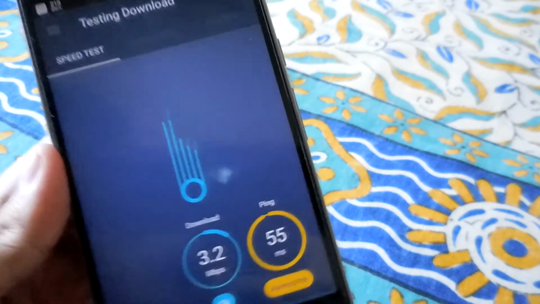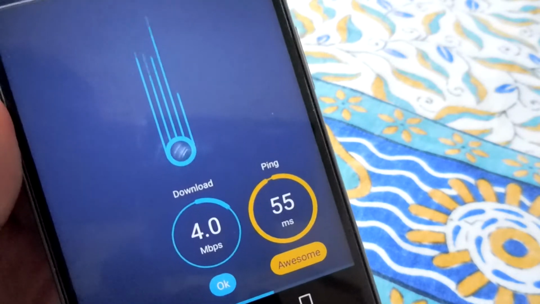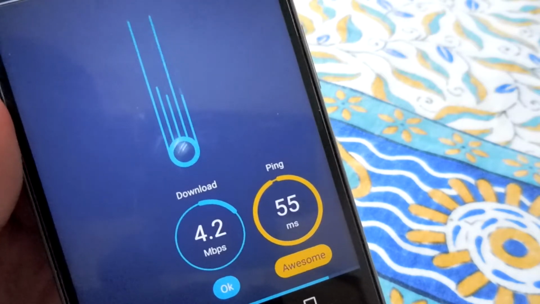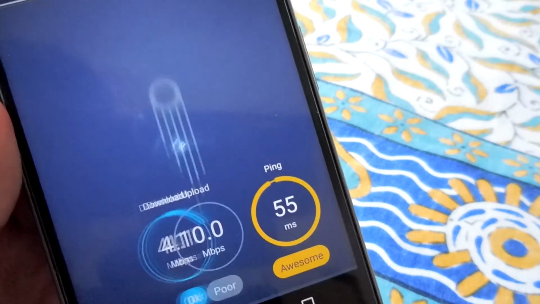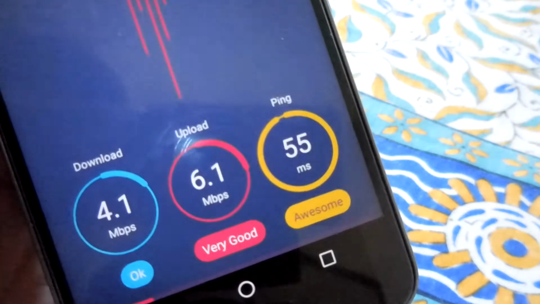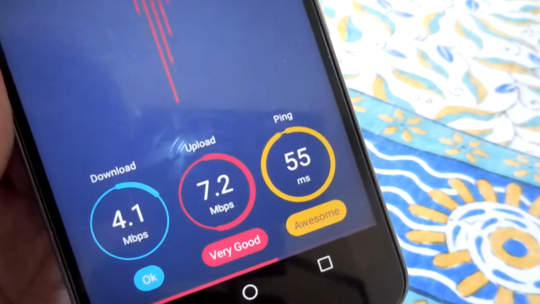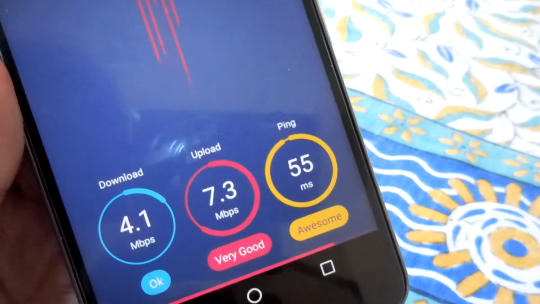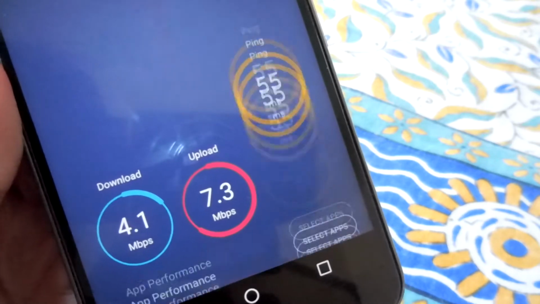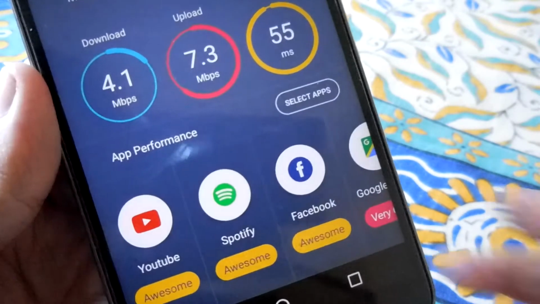So as you can see right now, this is currently testing the download speed, and after that it will probably test the upload speed, and already the ping is good. As you can see, it's showing its upload speed is good and download speed is also okay. So as the test finishes, it will show the real-time app performances. So as you can see, the test is complete.